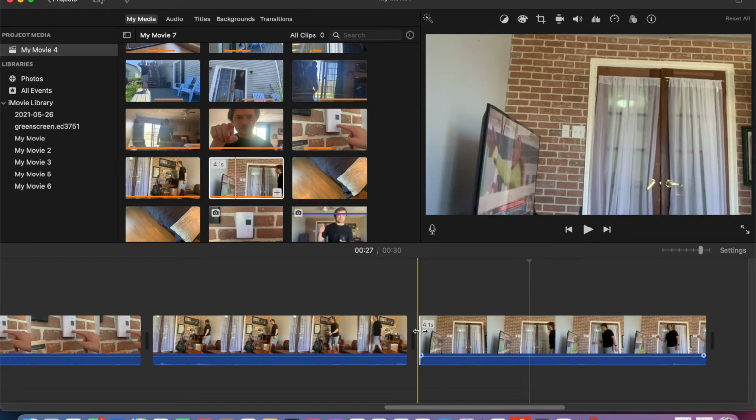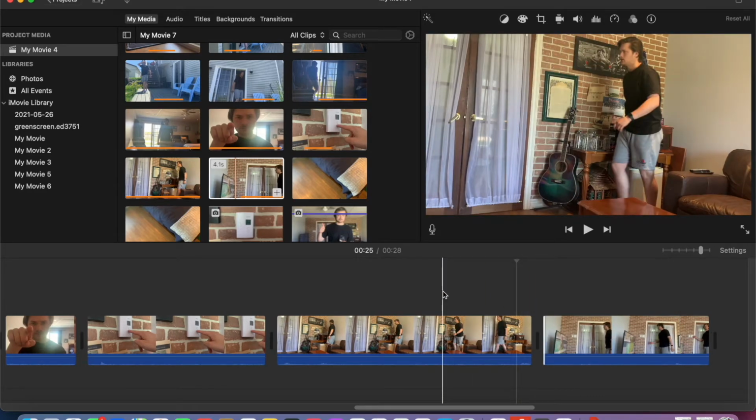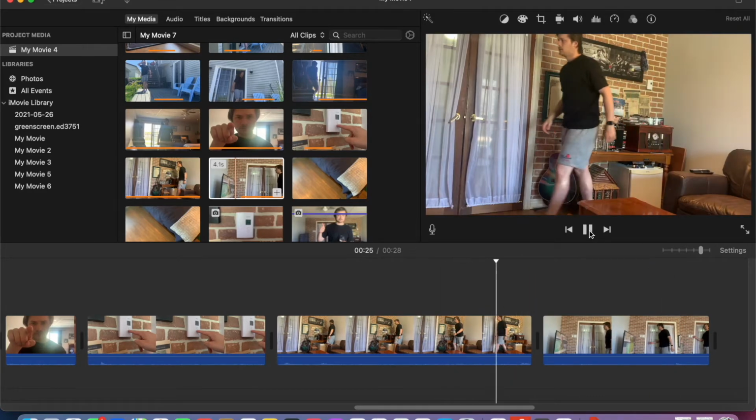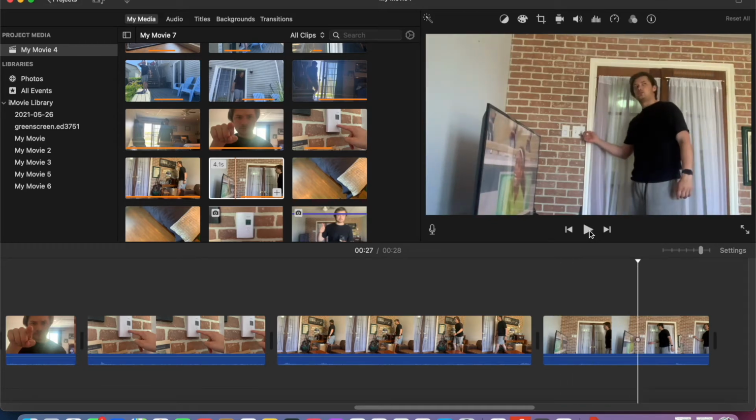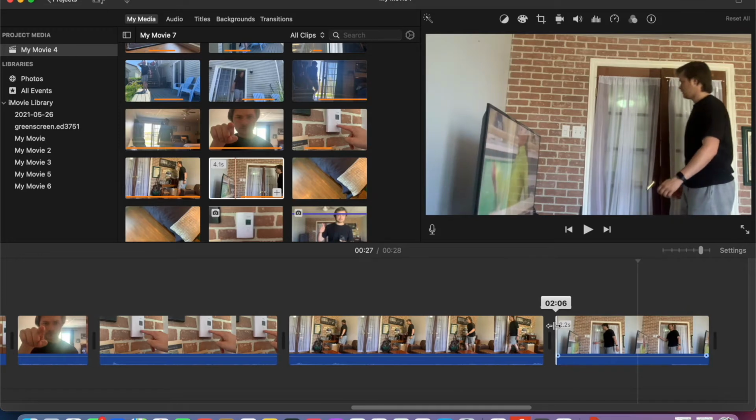Like this transition, I'm looking at the French doors in the background there. I'm always looking at a spot where I'm generally in the same area, so it flows better. This one's a little more difficult.